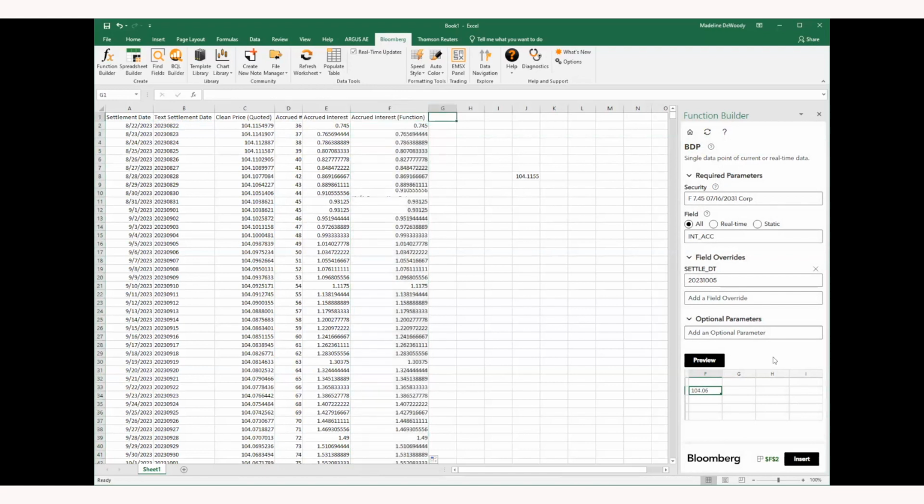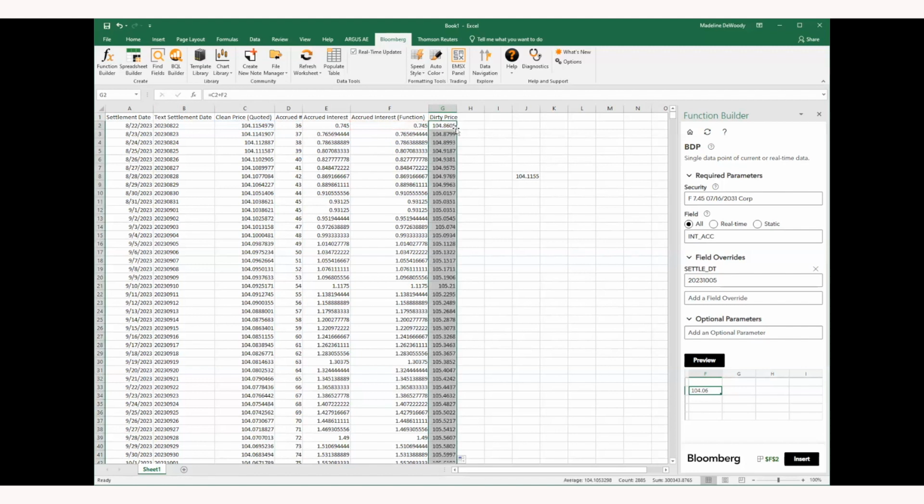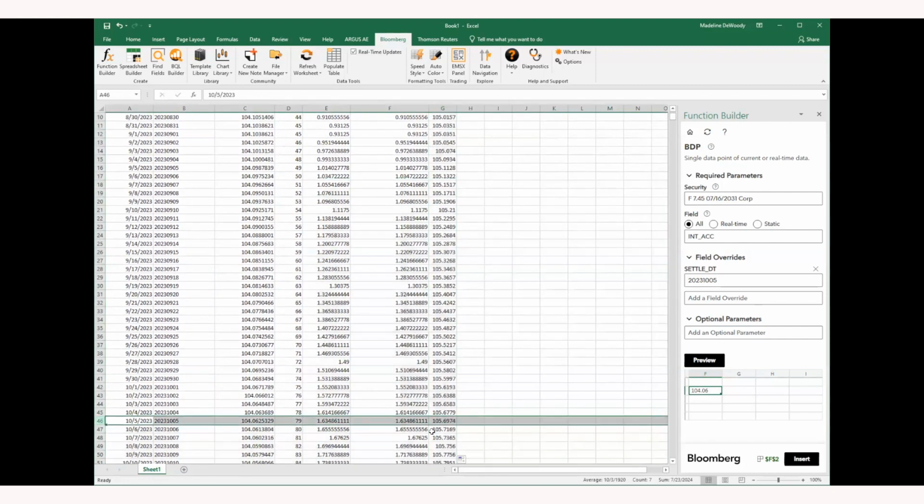Now last up, we need the dirty price. And the dirty price, I'm just going to set equal to the quoted plus the accrued interest. Double click to bring it all the way down, and then again you can verify your numbers using whatever date you were using in the future. So this 105.69 matches what I had over in my terminal.